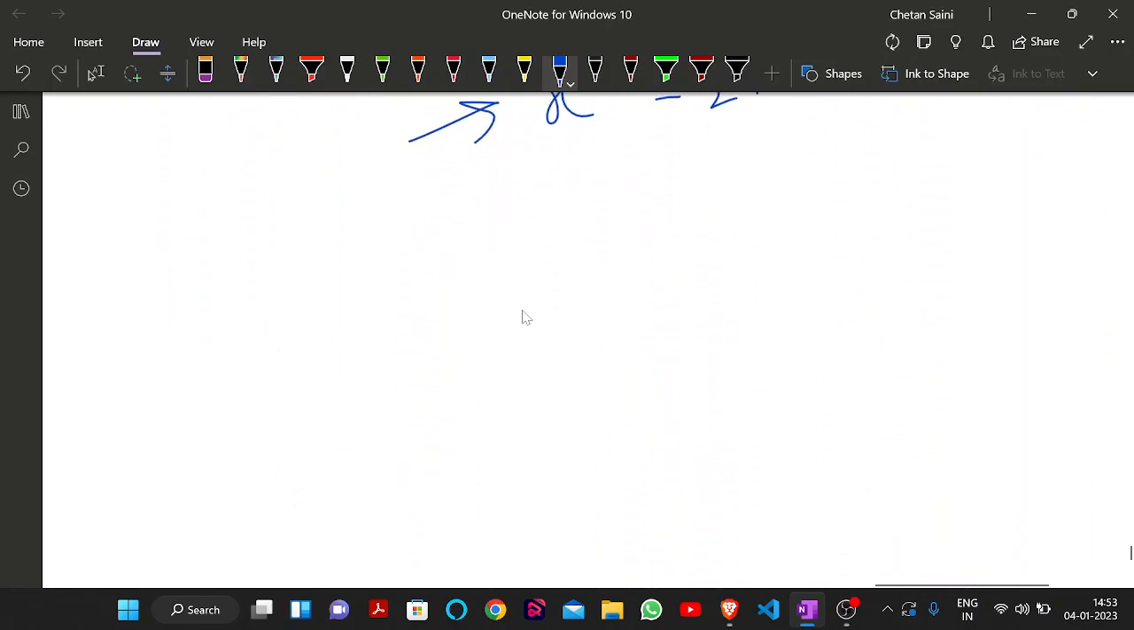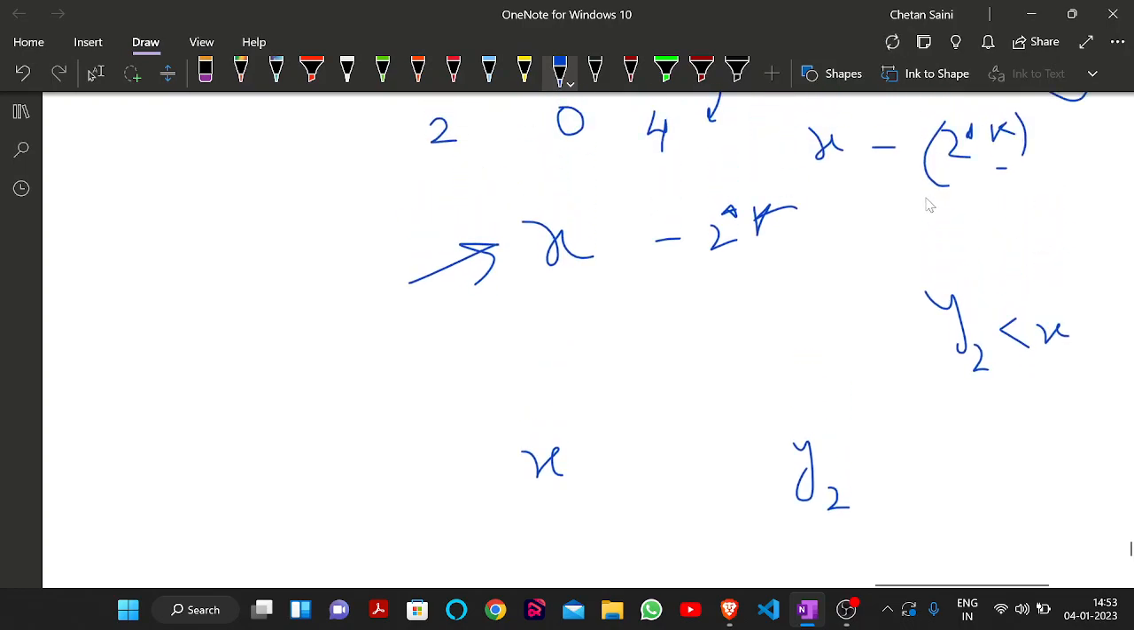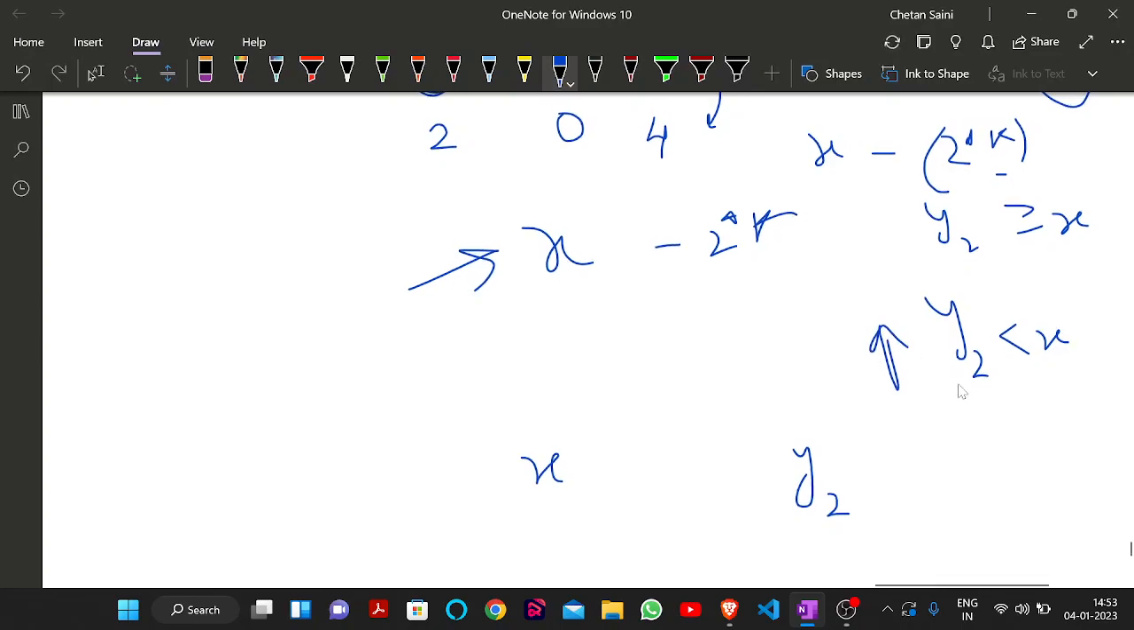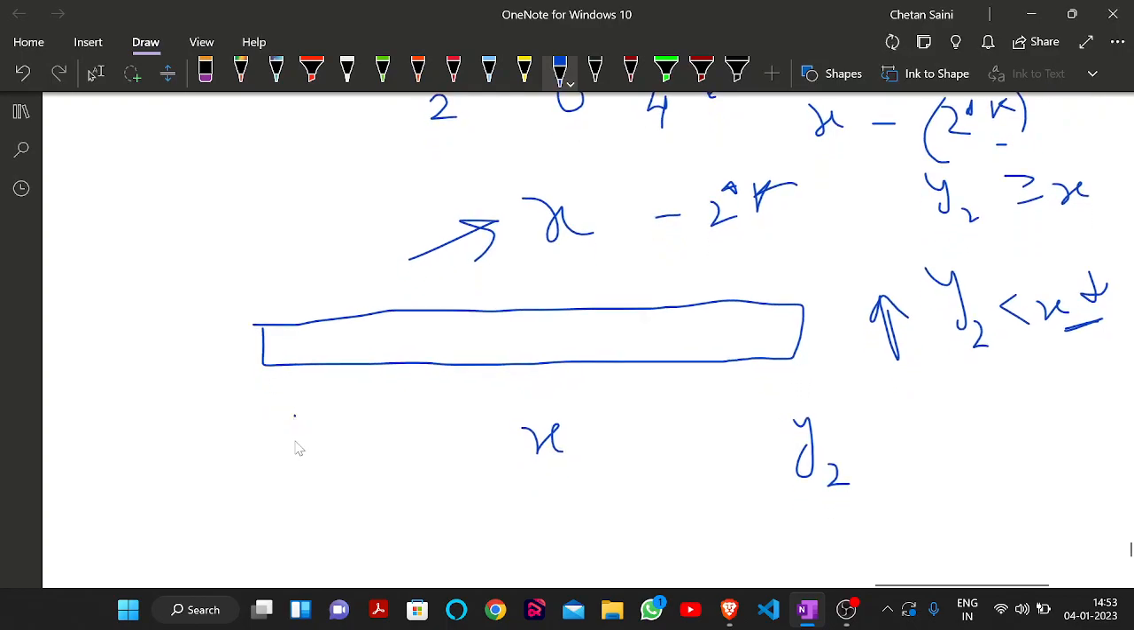Then if you talk about this condition, x is here, y2 is here, and y2 is less than x, then that is violating our condition. Then what can we do? We want to change it to this type of condition. Then there also two types of conditions can be: either we can increase y2, or we can decrease x. If we want to decrease x, then what will we do? This is our given array and this is our prefix sum array.